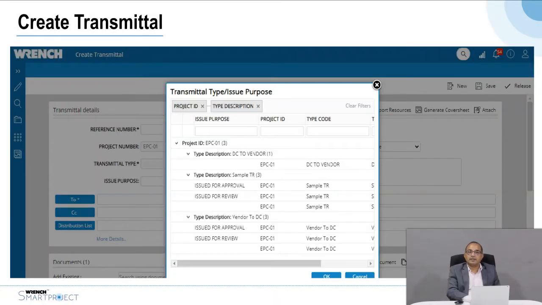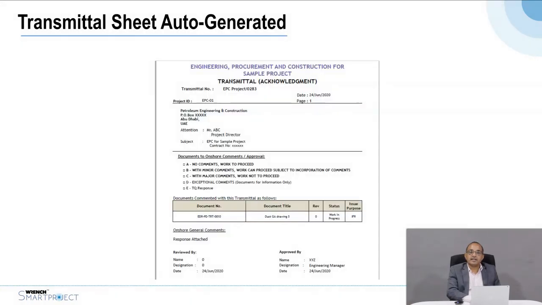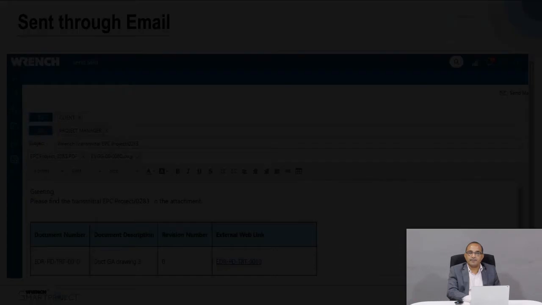Now, once the document or the deliverable is ready to be sent to the client, a transmittal can be created within Wrench, and the system sends this document to the client depending on the workflow, either for issue for review or issue for approval.